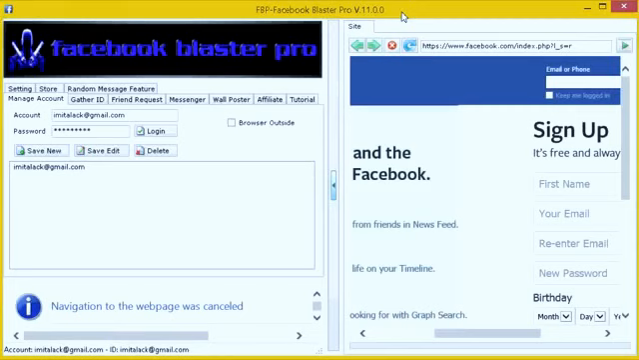What you want to do is obviously load your Facebook Blaster Pro, and once you do that, you want to come over here and put in your Facebook information. Now don't worry, guys, you're not going to see your account. I've been using it for quite some time. I have a lot of people on my team that's using it. Everyone seems to be doing fine. All right, so put your Facebook information here.